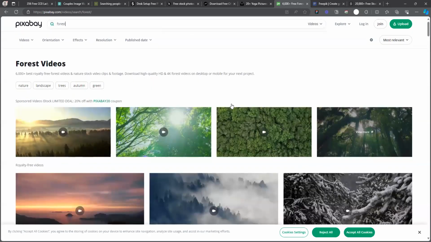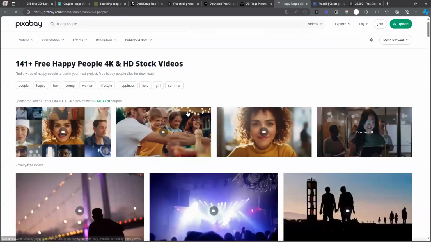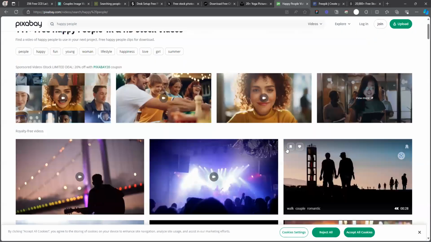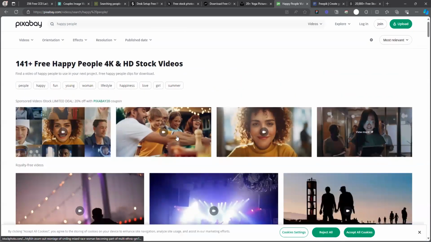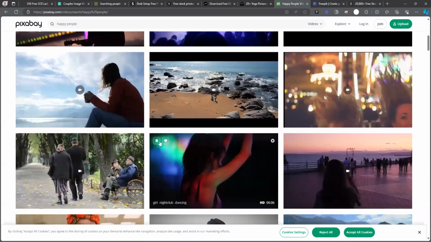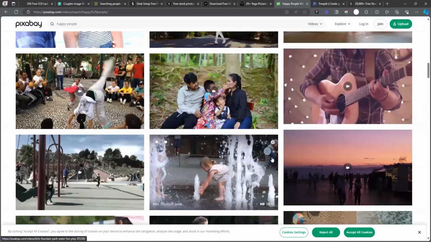You can also randomly search. You can search maybe happy people, right? It will filter out all the happy people. The reason it's showing us video is because we selected video. If we selected images, it will just filter all the happy people images that we can actually select from. You can see amazing videos free to use, right? So you guys might want to check them out.